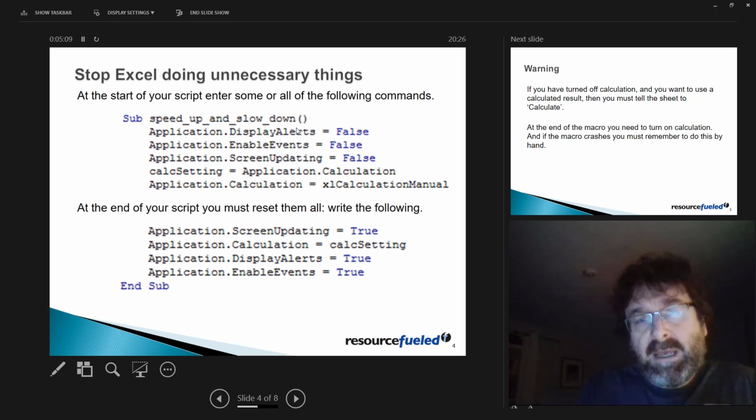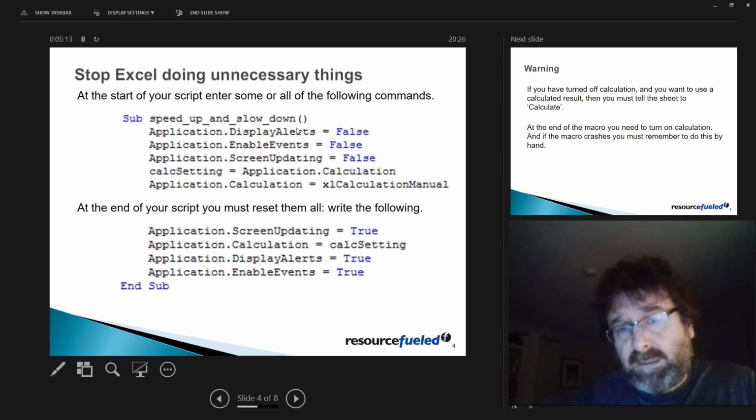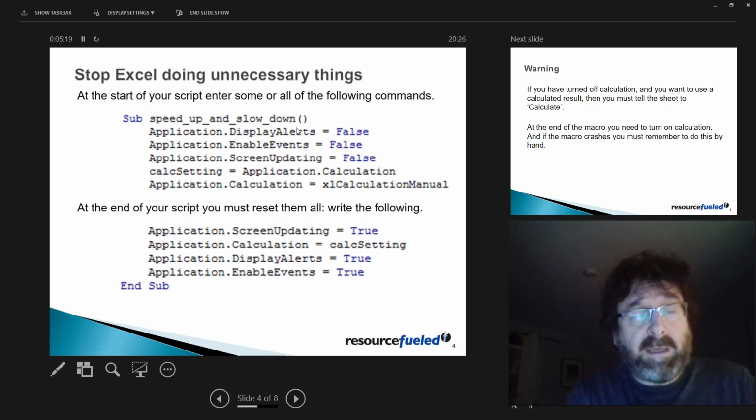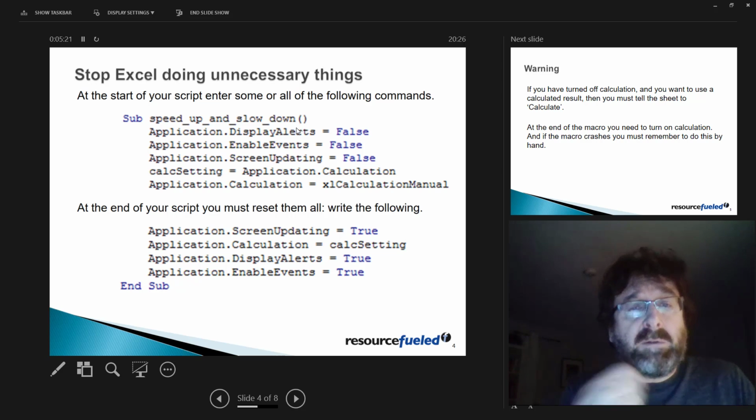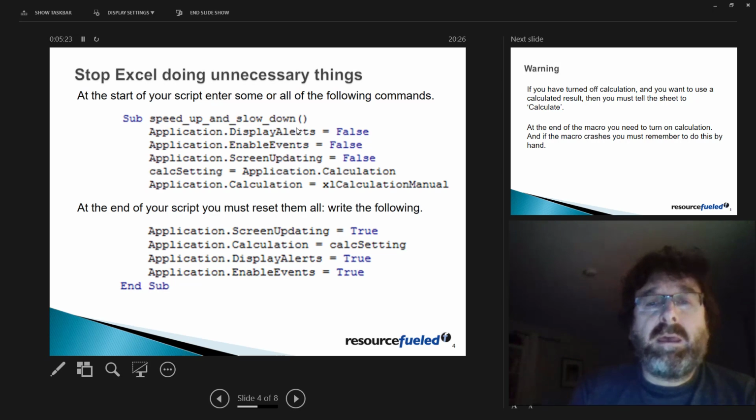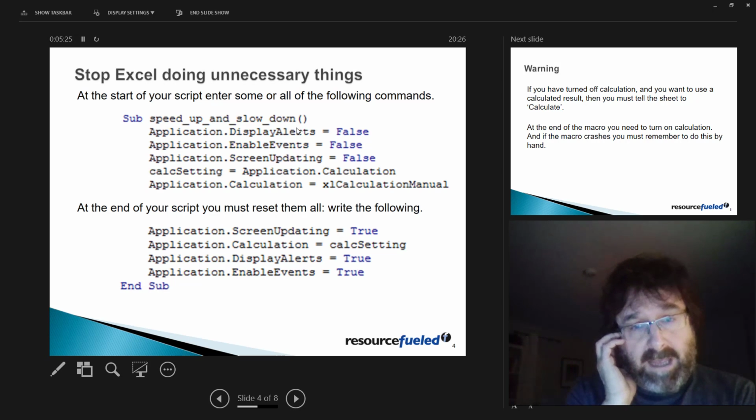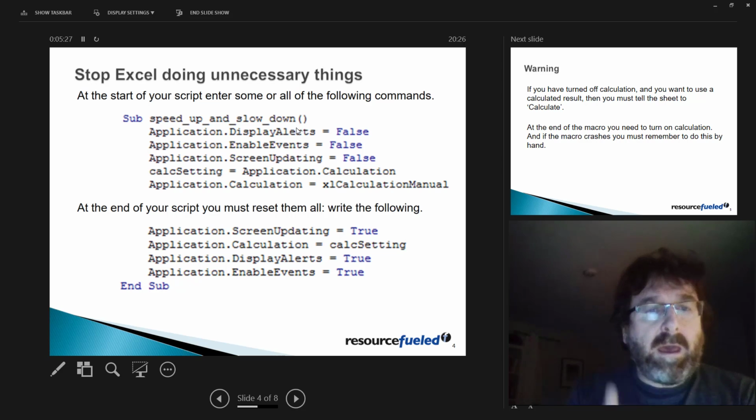What I mean by that is, if you've turned off automatic calculation and then you've changed some things in the spreadsheet, and then the macro needs to go and see what the value is in a cell, which is a calculated value, then before it does that, you just need to go calculate. The command is just Calculate, and what it'll do is a bit like hitting F9.